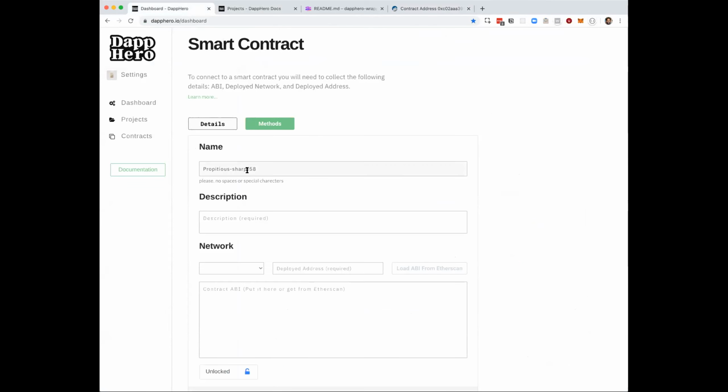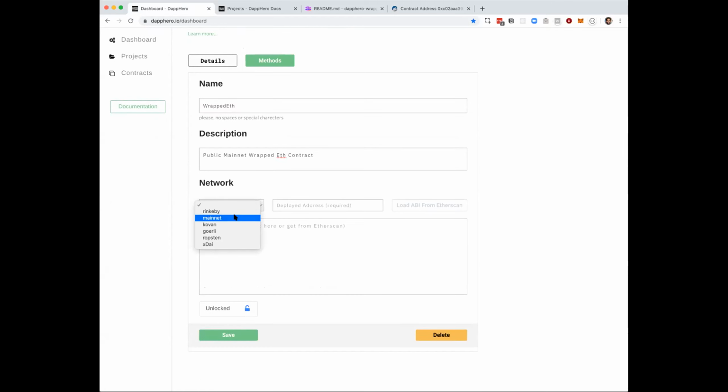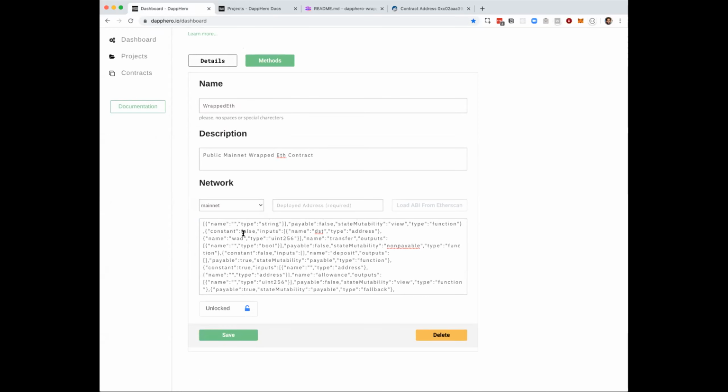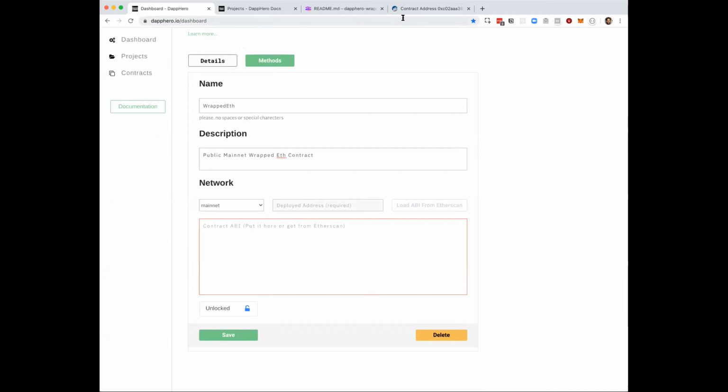Let's create a new contract. Let's call this wrapped ETH. Description will be public mainnet wrapped ETH contract. Now we're going to choose our network, which would be mainnet. And here we would paste our ABI. We have a cool feature here because the other thing you need when you connect to a smart contract is the ABI and the address, right? So there's actually three things you need. You need to know the network that it's deployed on. You need to know the address where it's deployed, and then the contract ABI, how to interact with that.